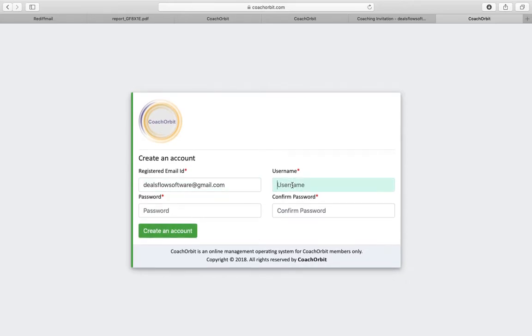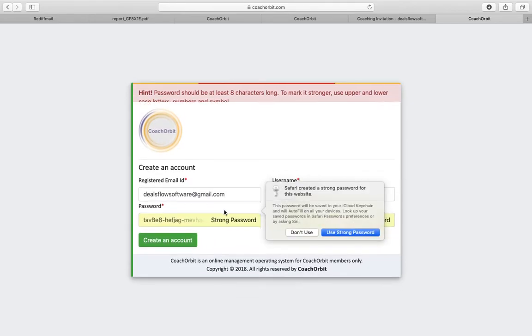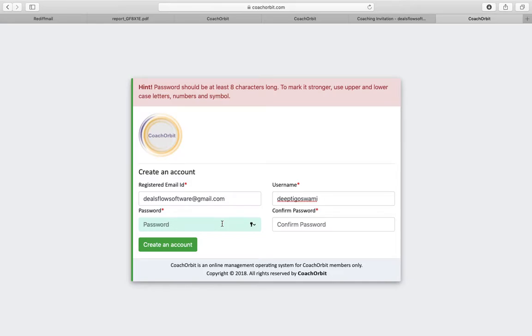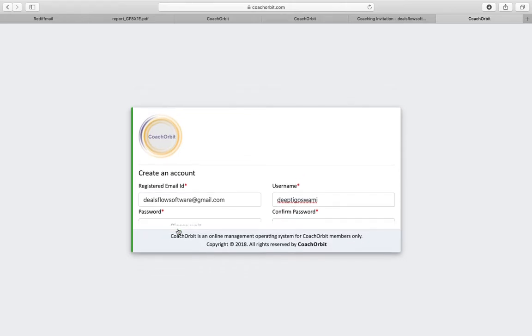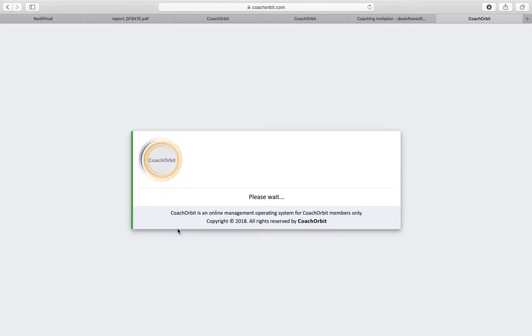So let's say username, okay, password should be 8 characters long. All right, we're supposed to enter a strong password and we have done that. Let's say create account. So this is supposed to register the client on the CoachOrbit system.